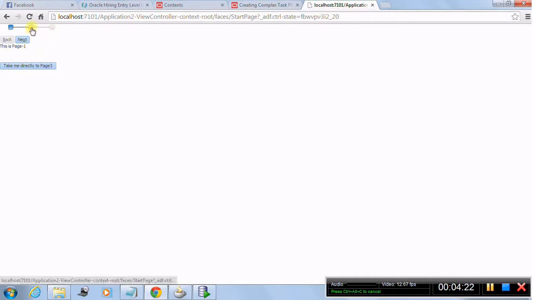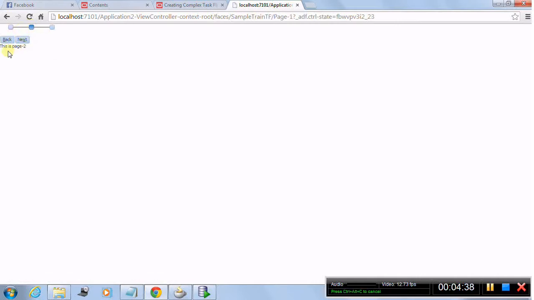Basically we can make this third stop unsequential also. I'll come to that, and we can skip also. There are various conditions for how we can do it, but let's see how it behaves in a sequential manner. So you click next, you arrive over here. This is page 2. Click next, you arrive on page 3.